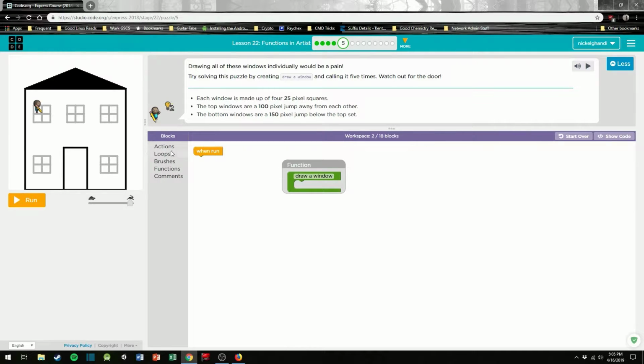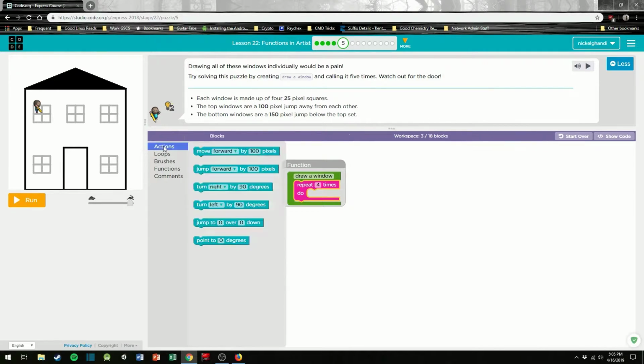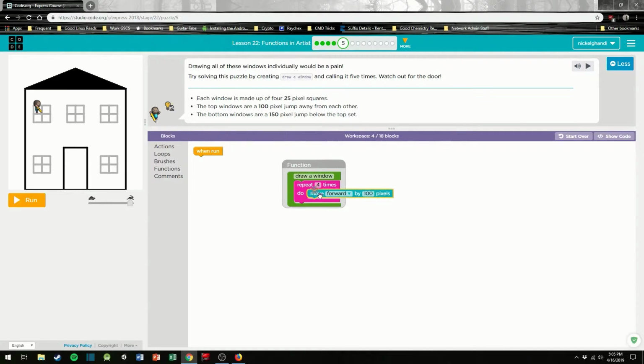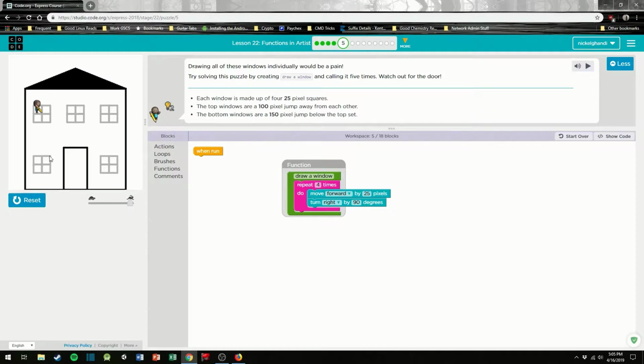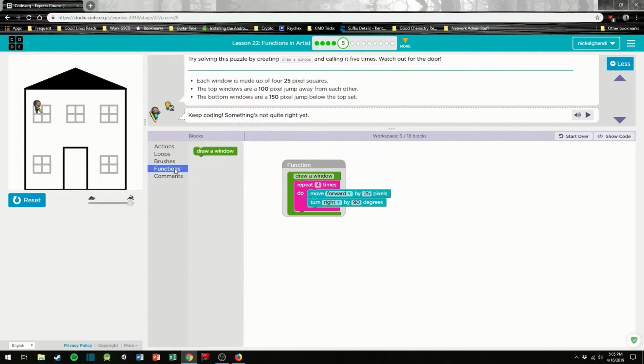And you should understand that by this point. If you've come this far, you should have been using nested loops already. So what we're going to do is bring in a repeat 4 times. We're going to tell it to move forward by 25 pixels, and then turn right by 90 degrees. And we'll let that go 4 times just now. Oh, we need to call the function. Draw a window.